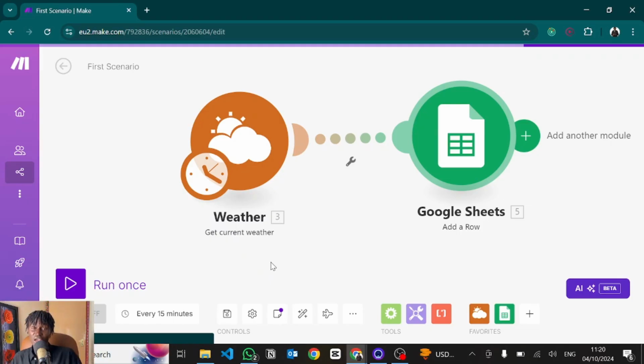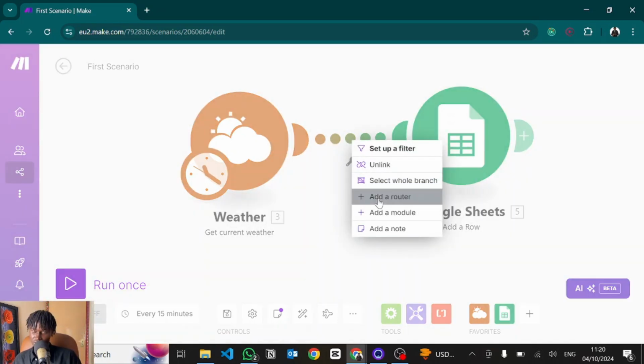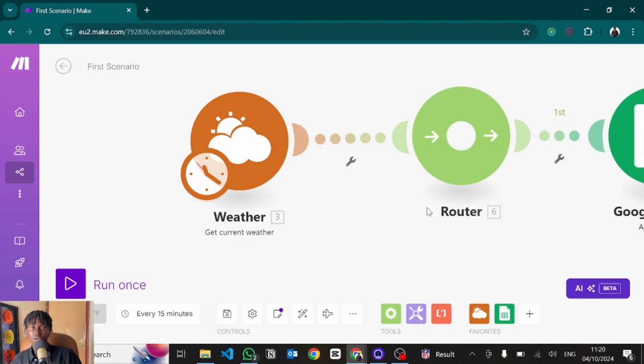So let's make this practical. Let's go to the Make scenario and see this practically. There are three ways you can add a router to your Make scenario. The first and easiest way is to right click on the actual connector, see this link, then just click add a router. This will automatically add a router between your modules.